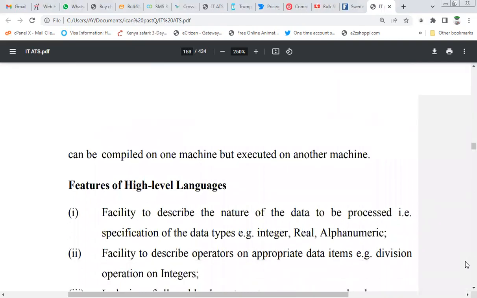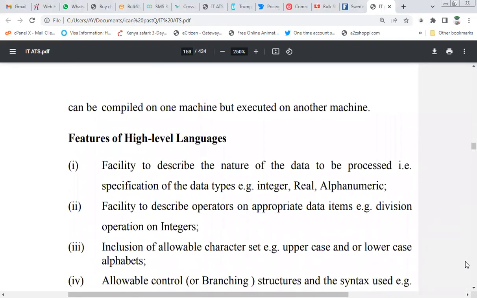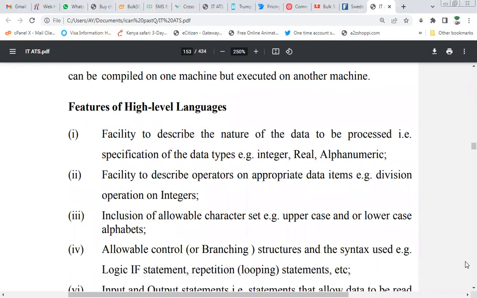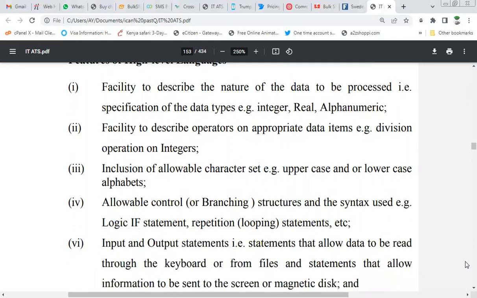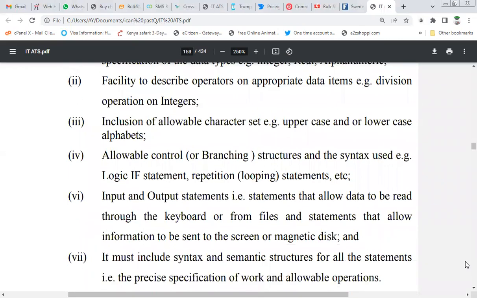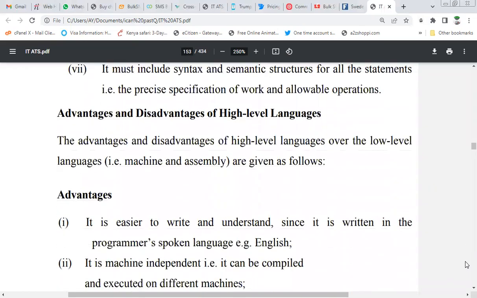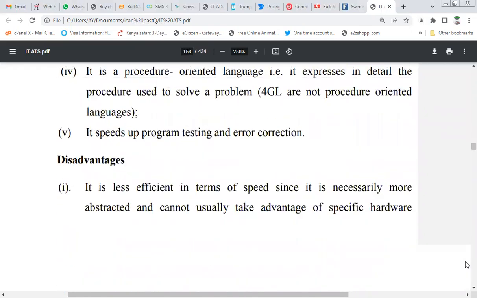Now the features of high-level languages. One, facility to describe the nature of the data to be processed, especially for the data type. Two, facility to describe operators on appropriate data items, e.g. divisional operations on integer. Three, inclusion of allowable characters, uppercase and lowercase alphabet. You can read that one. That is the advantage and disadvantages also.